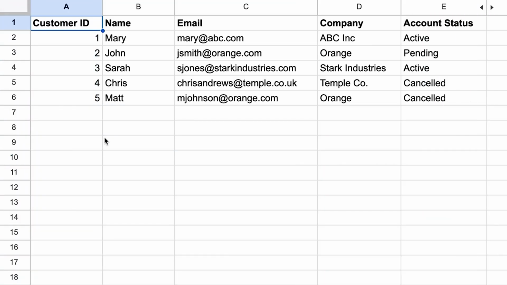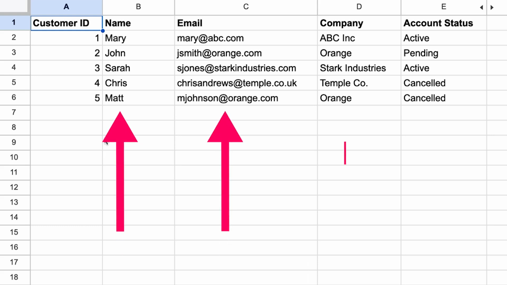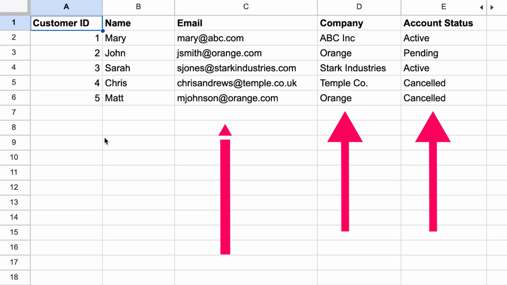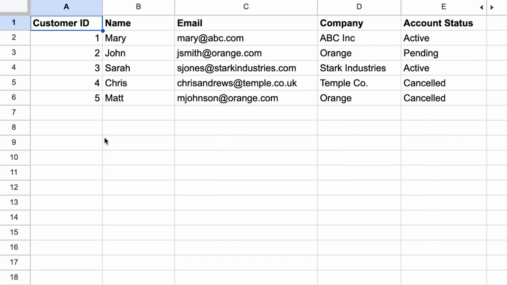We've got some information about some customers here. We have a name, email address, the company they work for, and their account status. Let's say we want to put this data into our SQL database because we're building a simple application to view customer data for our business. And to make things easier for ourselves, we'll just store it in a single table. Here is what it could look like.